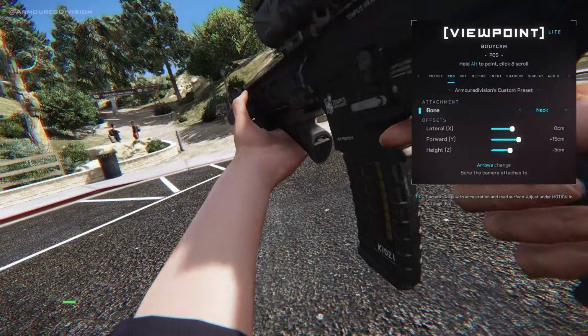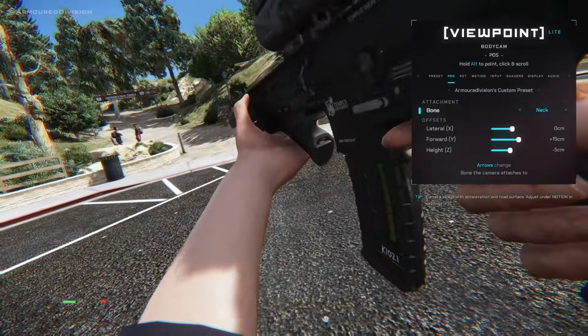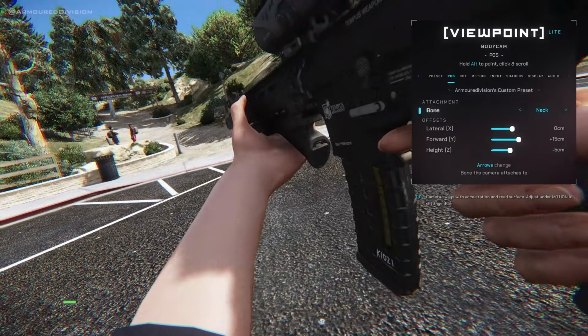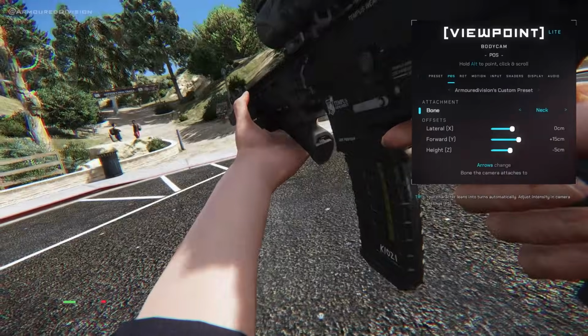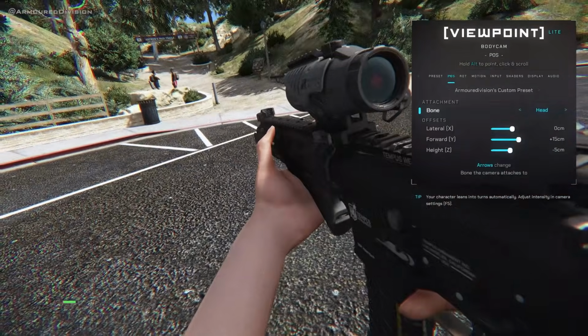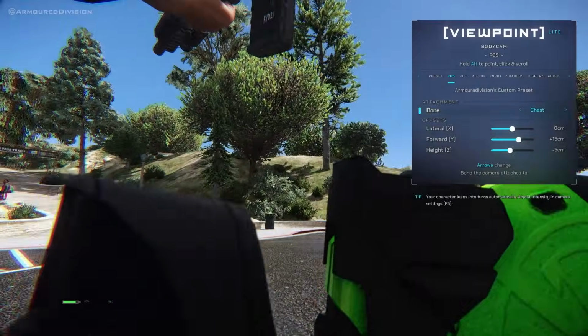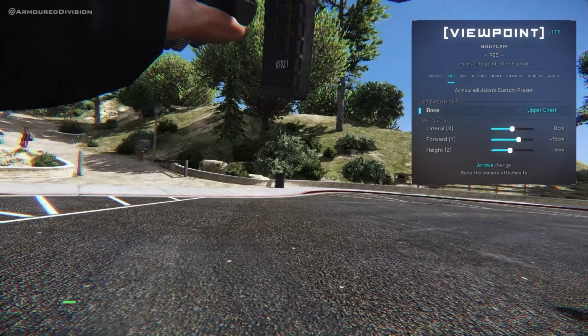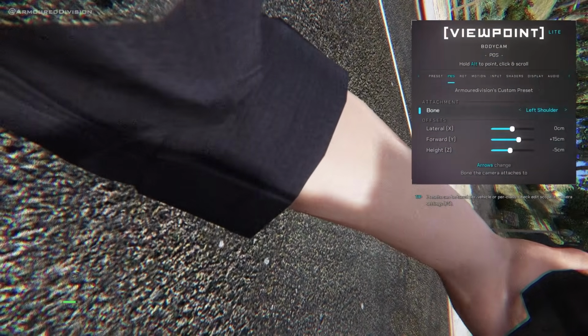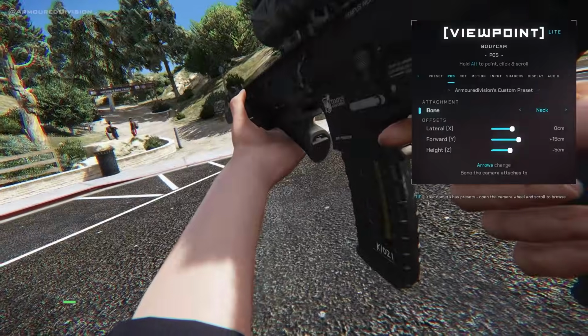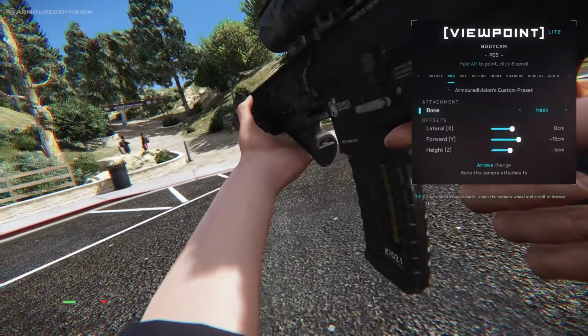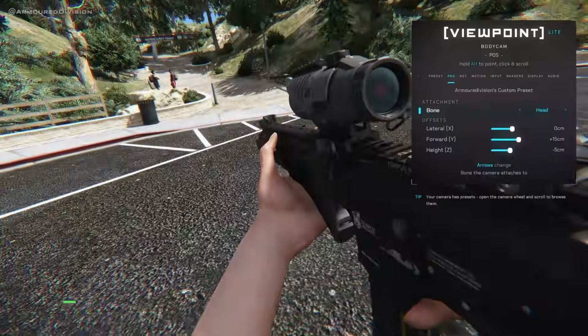I don't know what POS means, but yeah, here you can select the attachment bone. Like right now the camera is attached to neck. Let's say that I want it attached to the head. Or pelvis for some reason. Lower back, chest, or upper chest, right shoulder, left shoulder. To have the proper camera angle, you need to modify these things and lots of other things too. But here I will be setting up the one that I use, for example the head one.